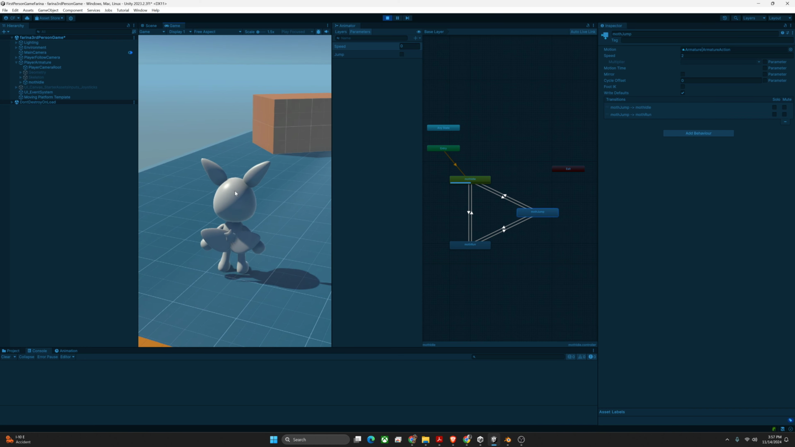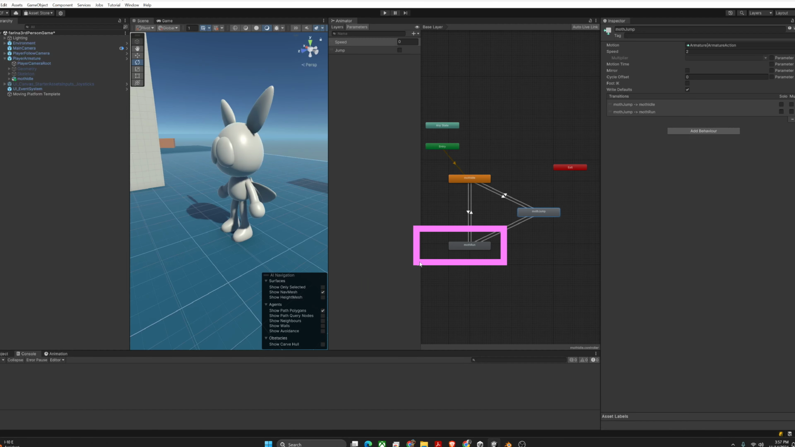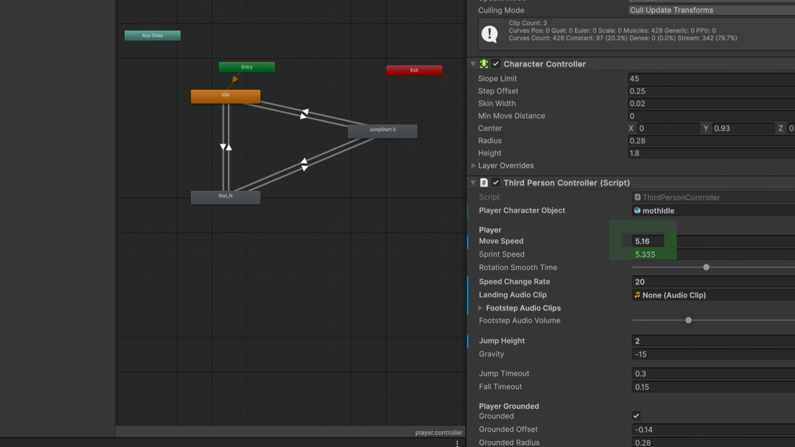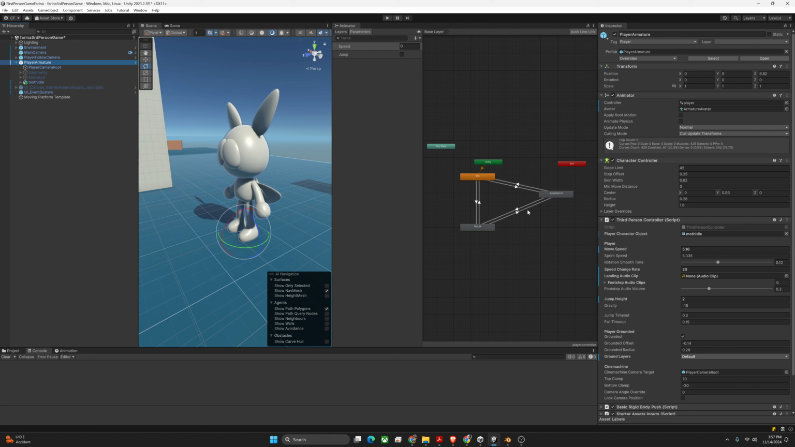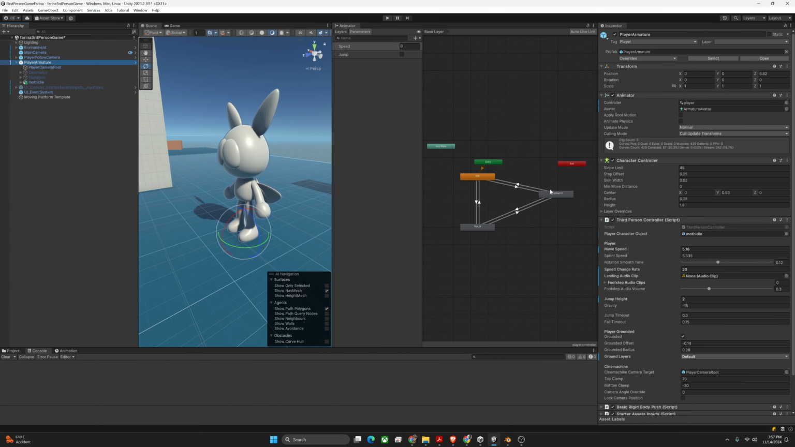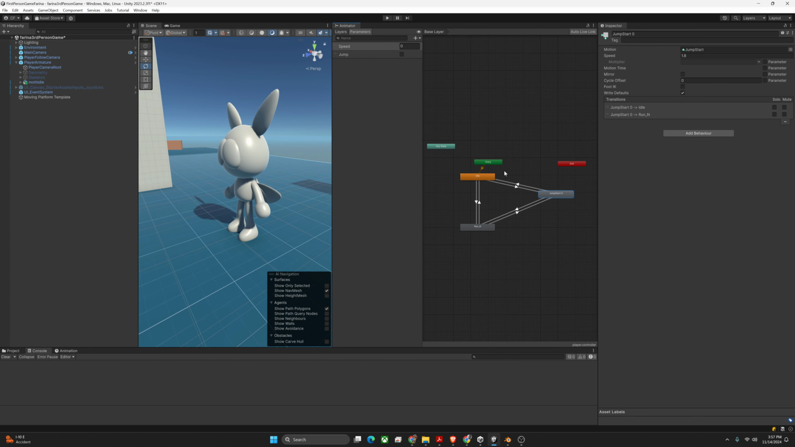So two things need to balance. The speed of the run-walk cycle needs to be balanced with the move speed. And then the jump height needs to be balanced with the animation speed of the jump. Okay, I think that's it. So I'll put this up in a minute.